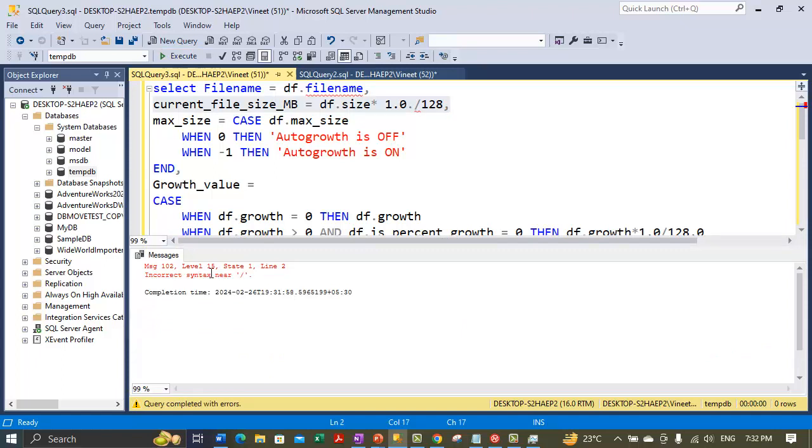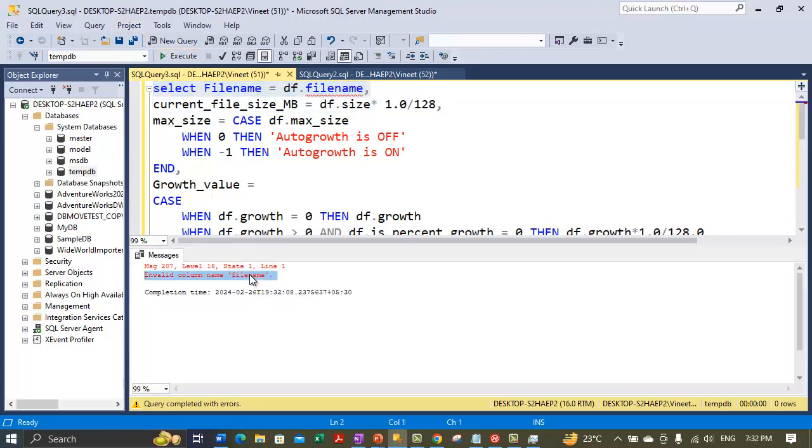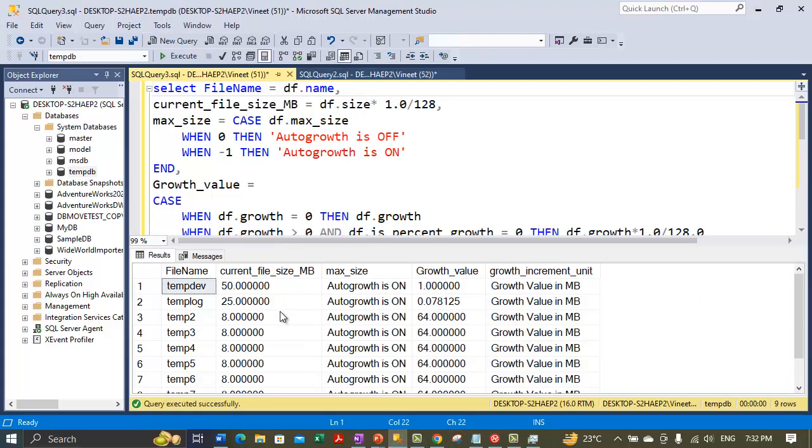There is some incorrect syntax. So this dot should not be here. So I think we should be fine now. So there's an invalid column, file name. So let's take file name as, the column is df.name, not df.file_name. Let's execute it, now it should execute.